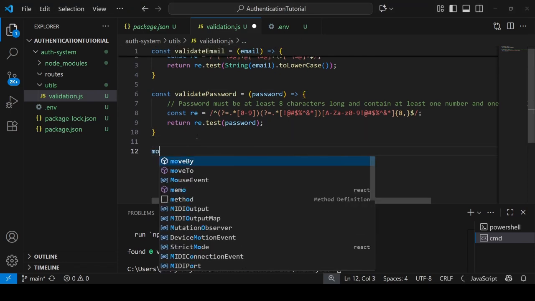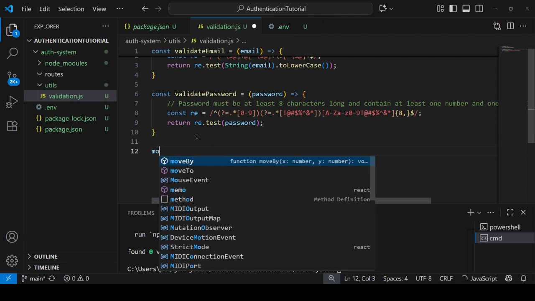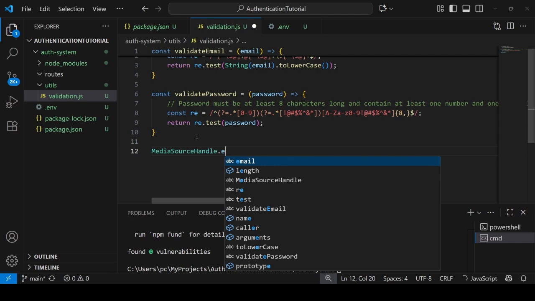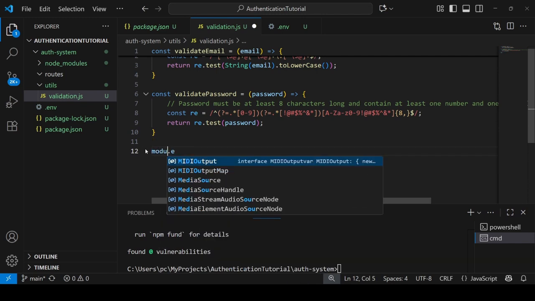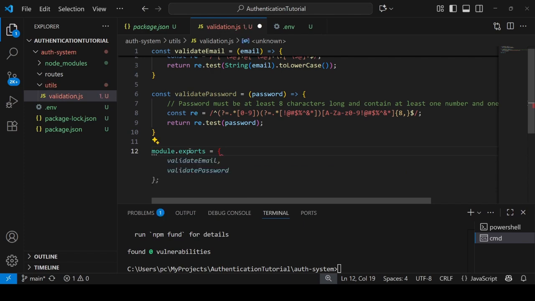Let's export these functions. module.exports validateEmail and validatePassword. So this completes our validation.js.